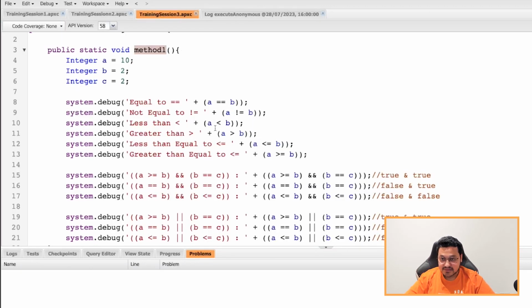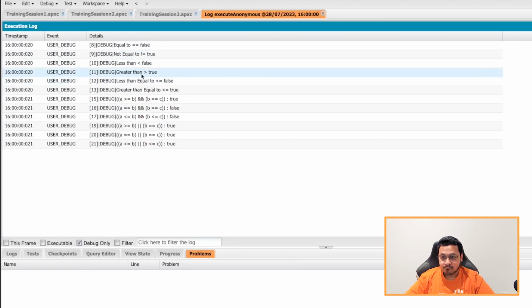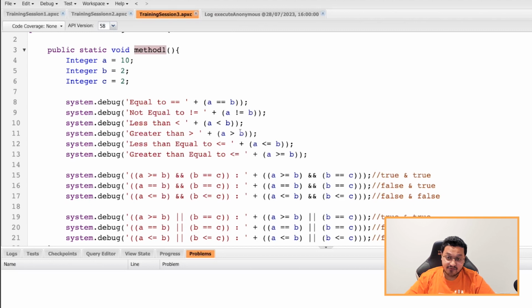Less than. So is A less than B? No, it is not less than B. So hence it is false. Is A greater than B?